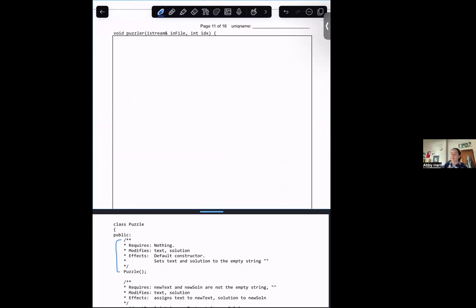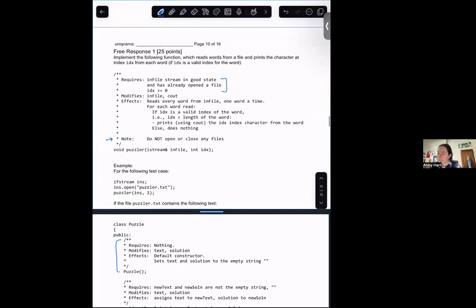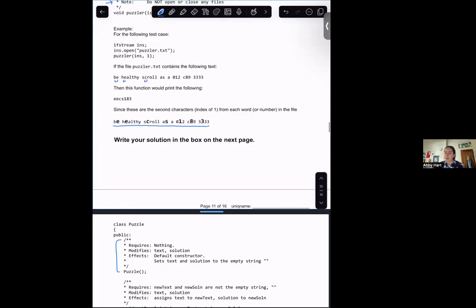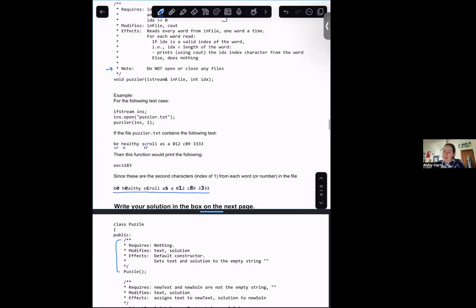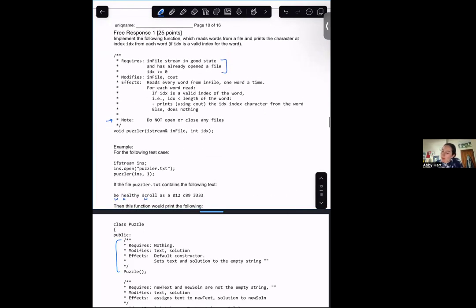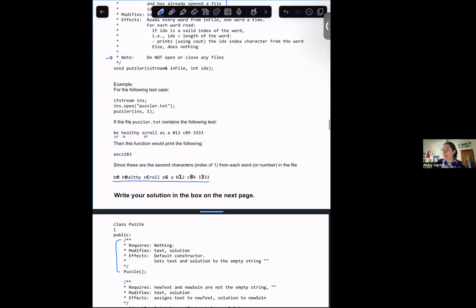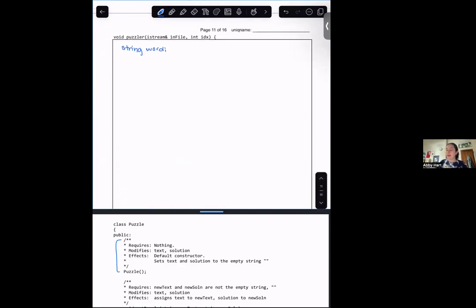So the first thing that we want to do is read every word from in file one word at a time. And in order to do that, I need to have some sort of variable that I can read into. So let's make a string variable and I will call it word. I don't need to initialize it to anything because I'm just going to automatically read into it. And then I want to read every word from in file one word at a time. So the way that I like to do it, I know that we're going to want to use a while loop just because we're reading until we get to the end of the file and we read in all the words.